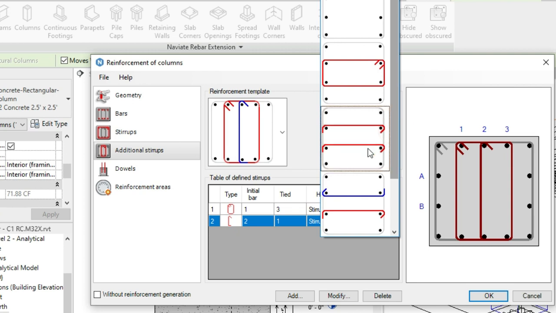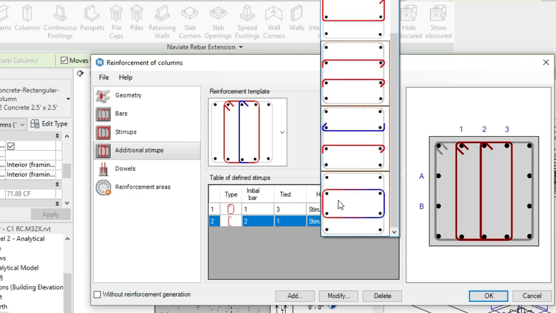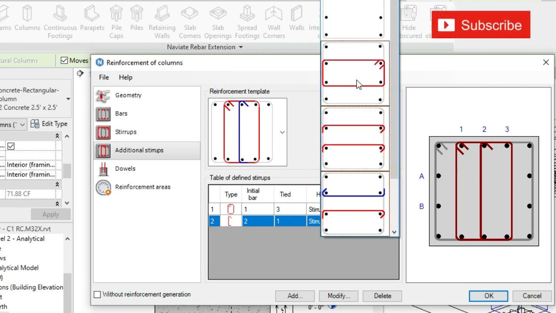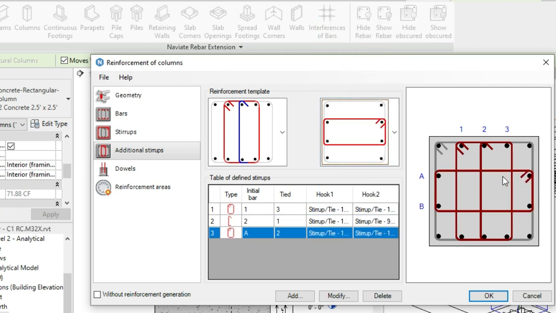For the other side, we don't have 5 rebars, we have only 4 rebars. So either we can install a stirrup or tie, or we can install the double hook tie. So let's select this type of stirrup. We just need to install this one.